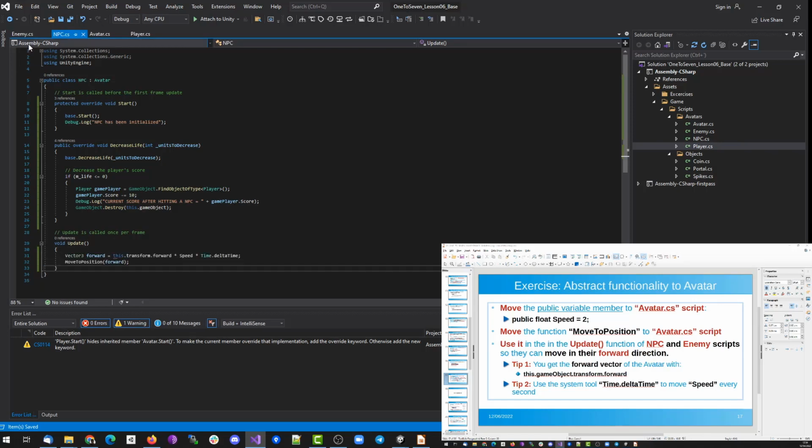Okay, and the code should look similar to this. We are getting the forward the way I told you, by accessing the transform and getting the forward. We are multiplying by the speed, and we are adjusting by the fraction of time that belongs to a frame, so we get the increment that must be applied in this specific frame. So we can use our MoveToPosition method to move by that increment. And we have done exactly the same in the case of the NPC.